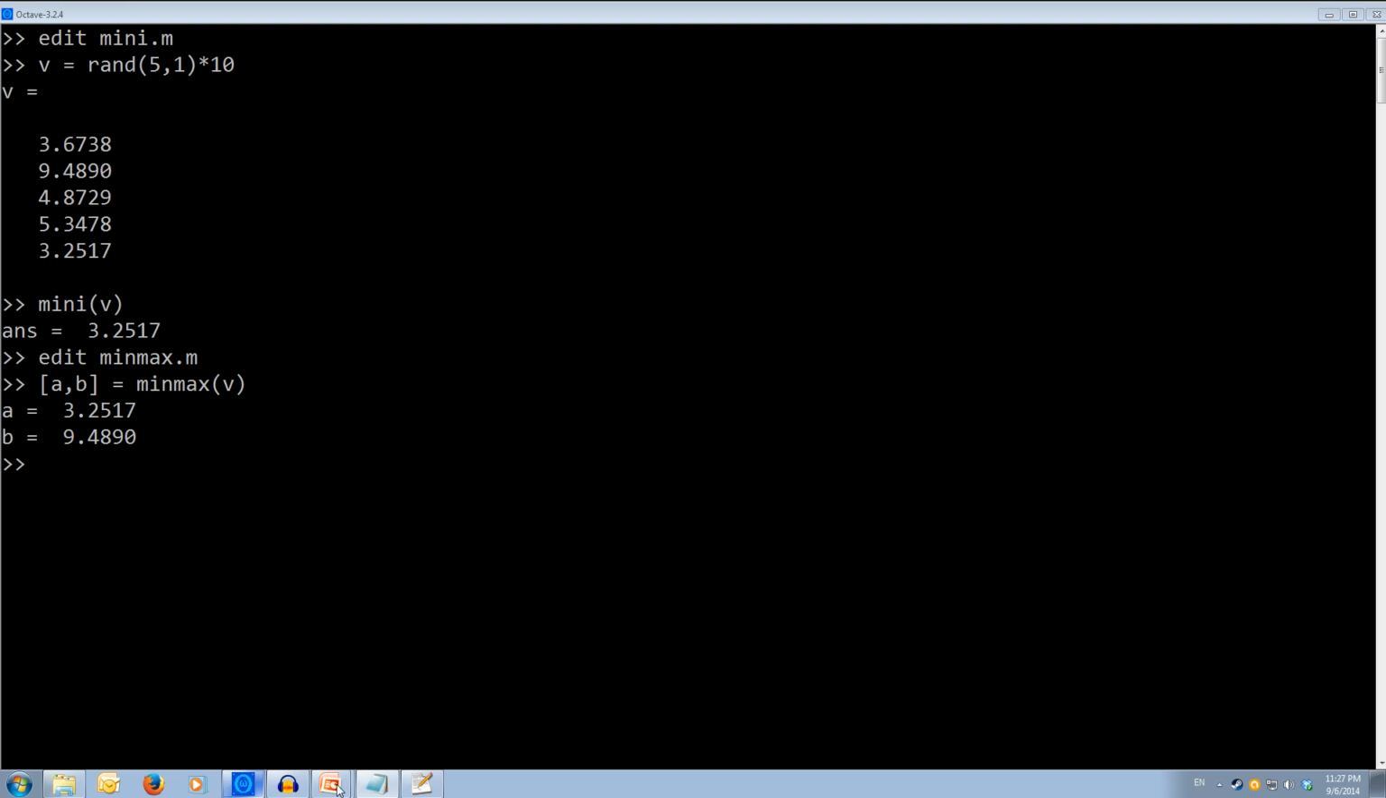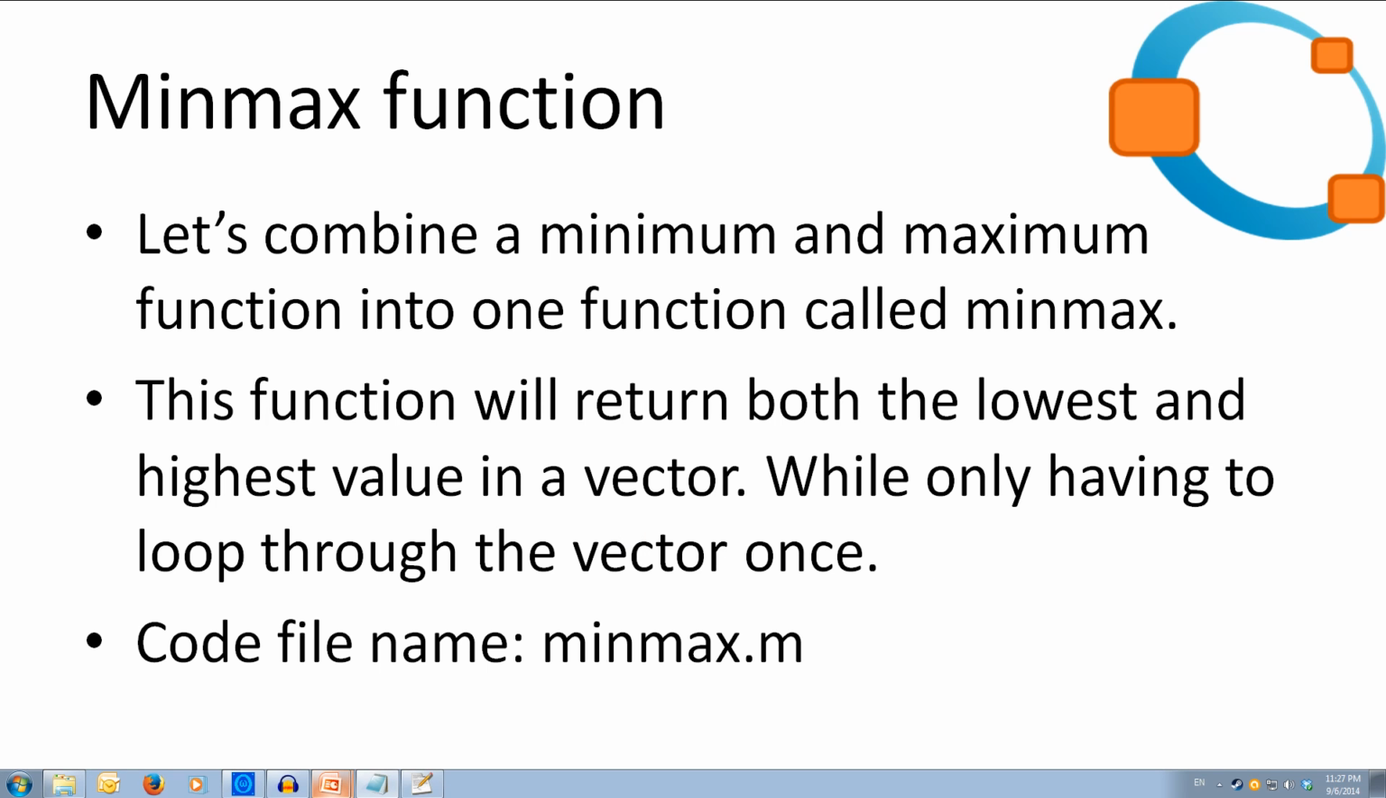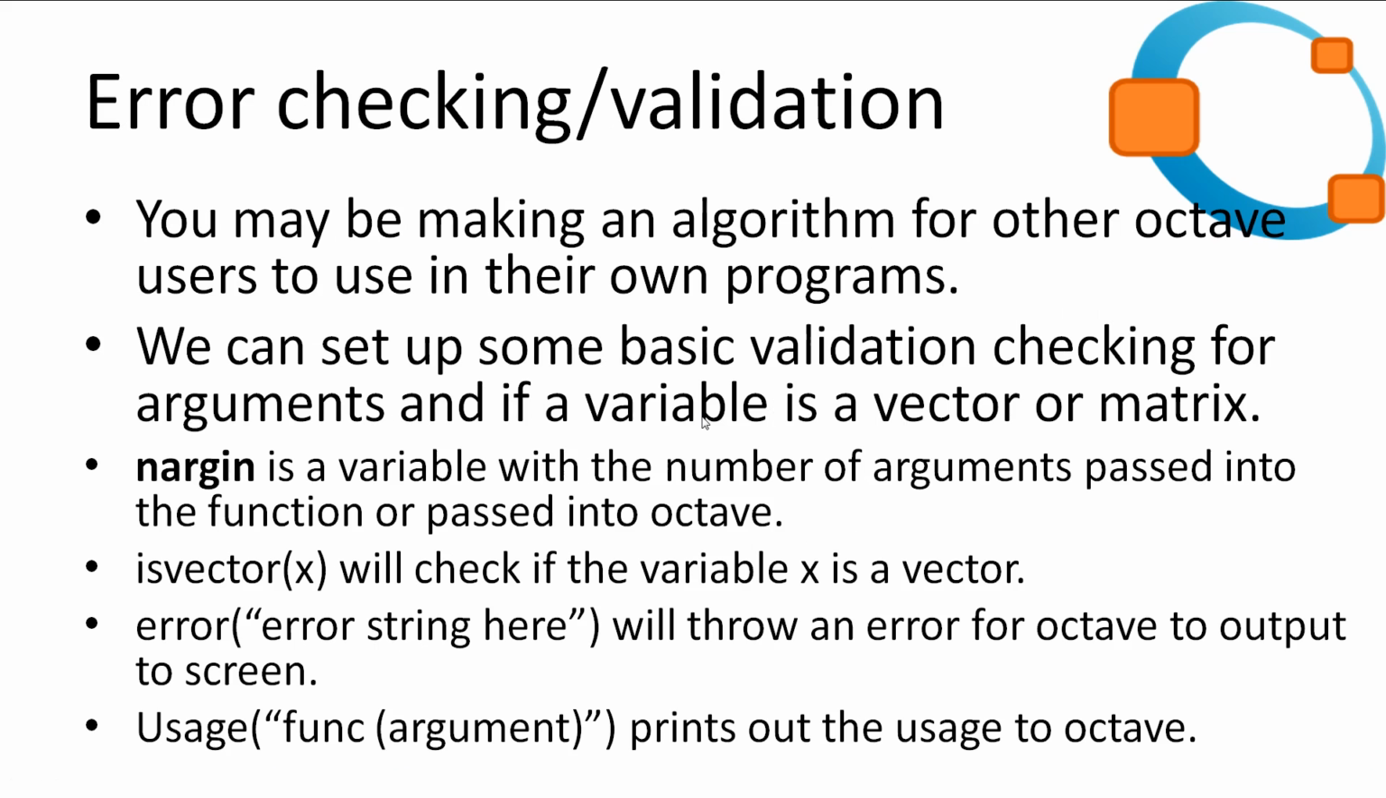All right. So we'll jump back to these slides. Now, Octave also provides some simple to use validation functions that can be used to error check inputs into our functions. So the nargin variable stands for number of arguments in. It is built into Octave and stores the count of the number of arguments that have been passed into Octave or into your function. We can use this to check if a vector has actually been given to our min-max function.